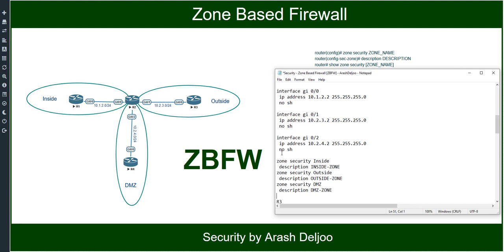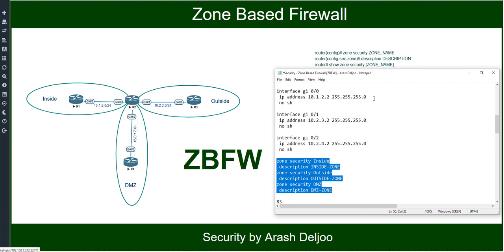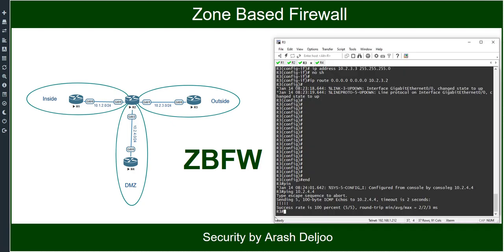Now we have 3 zones, but let me say that actually, when you haven't configured any zone, you have one default zone in router 2. We call it the self zone. I will explain the self zone, but for now, let me configure the zones. After we understand the user-defined zones, we will learn about this self zone also. Don't forget, with show zone security, you can verify the configured zones.